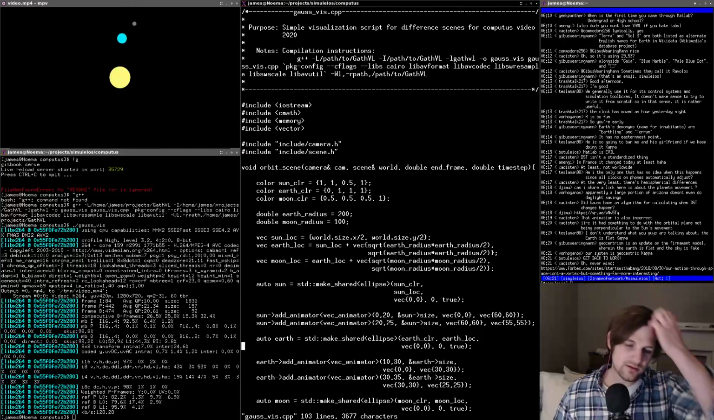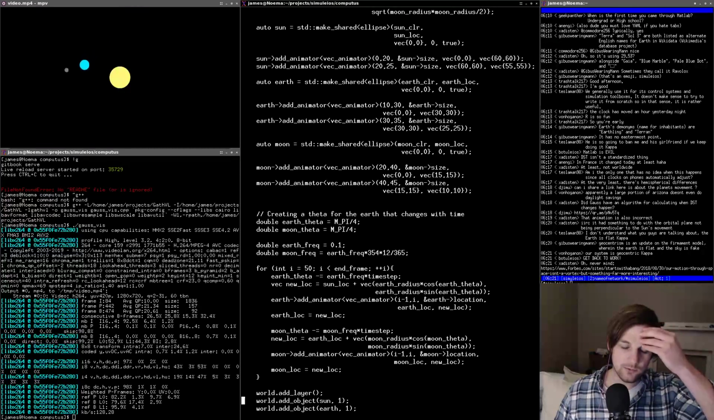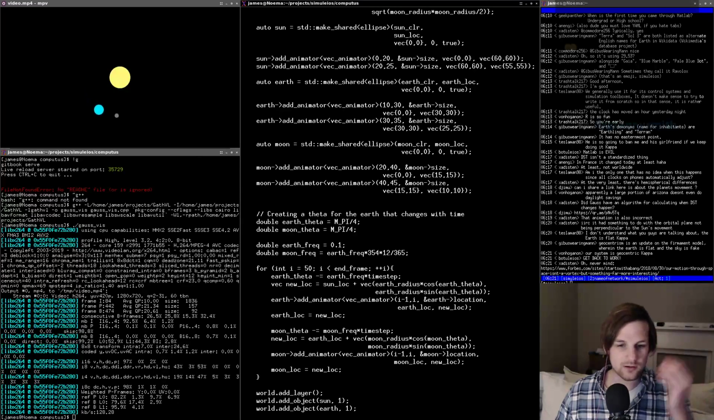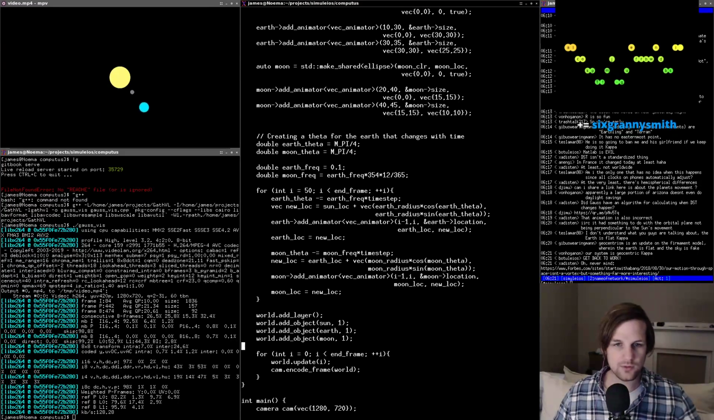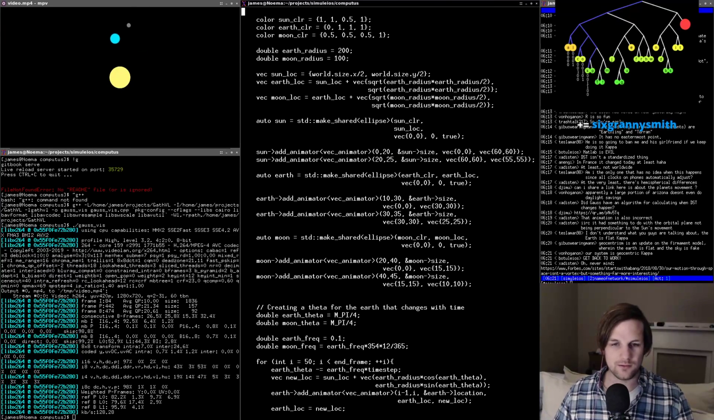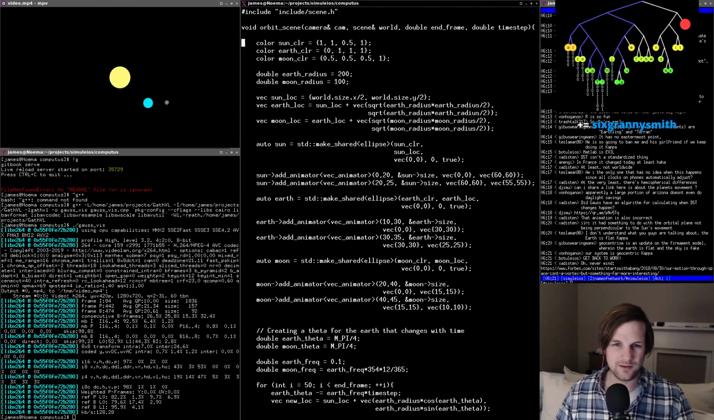So we have an Earth radius, a Moon radius, and I guess what I'm going to do, just to see if this works, I'm going to create a second Moon and a second Earth. Yeah, let's do an Earth vector. Yeah, let's do an Earth, and why not?